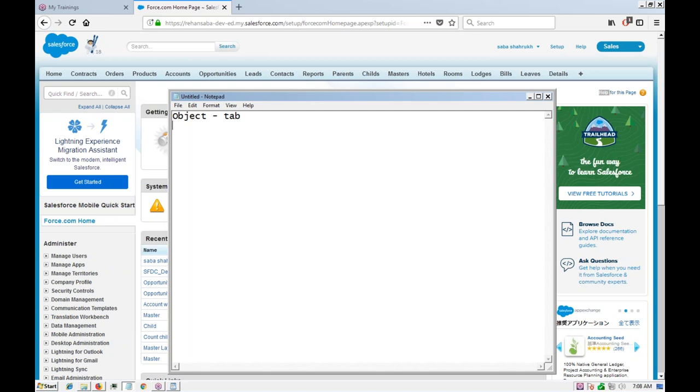Just like that, for every object you have one page layout as well. Page layout is the way in which the object or the fields are displayed on the screen. Every object has one page layout, but in tabs, every object must have only one tab. I mean, it cannot have more than one tab. But in the case of page layouts, one object can have more than one page layout.